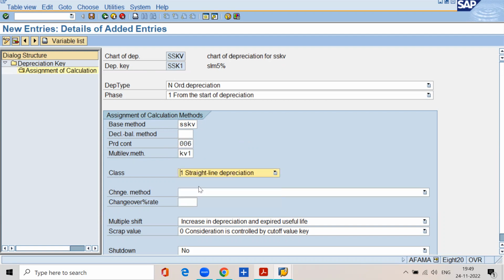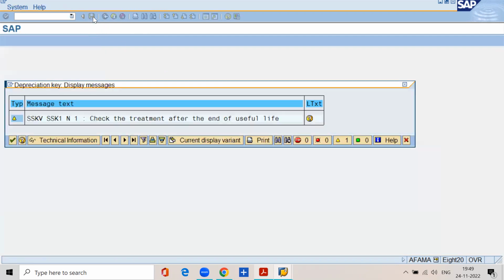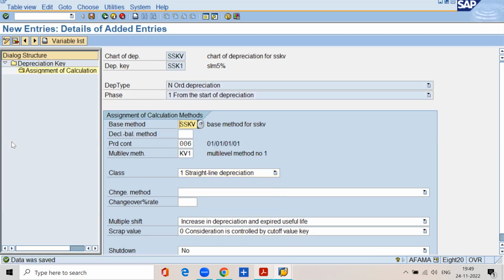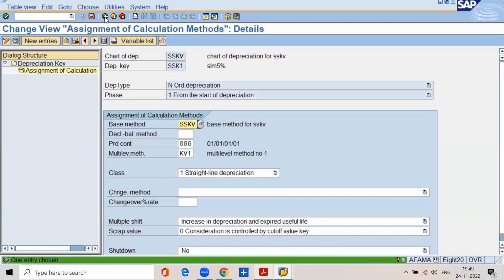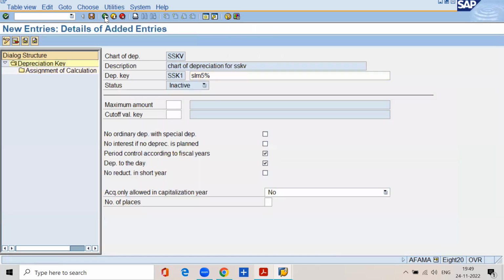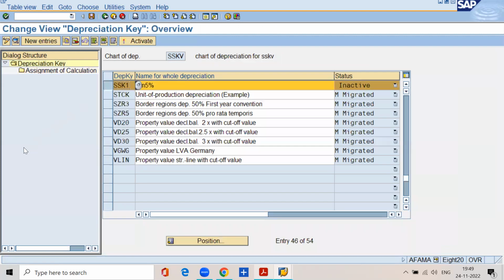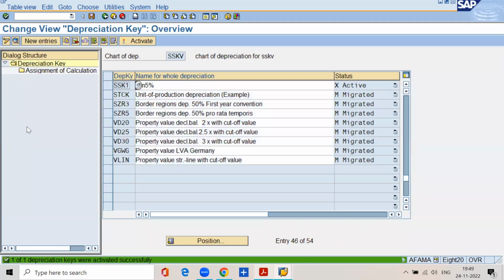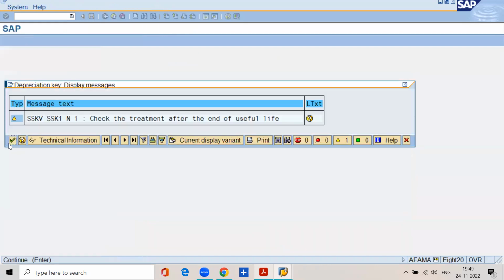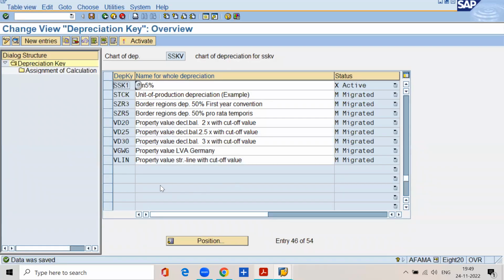Class is equal to straight line depreciation. Click on save. Again, write down: ignore the warning message. Click on the back arrow 4 times. Select the SSK1 depreciation key, click on the activate button and save. It will give warning messages. Whatever warning messages you get, just ignore them.